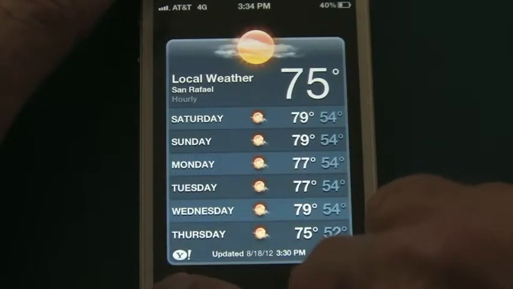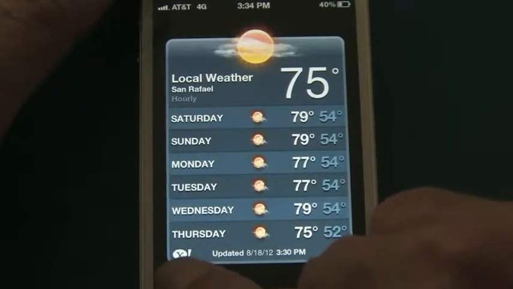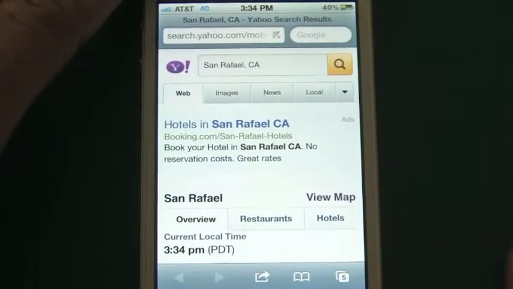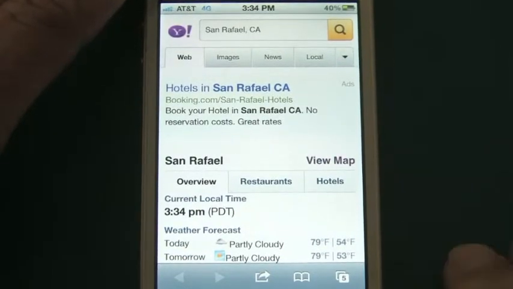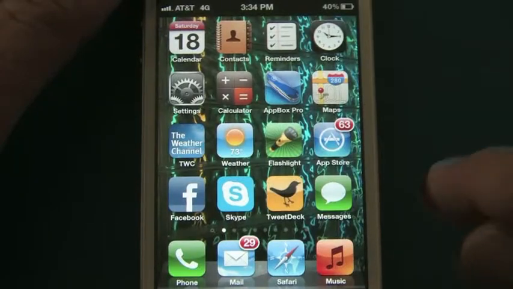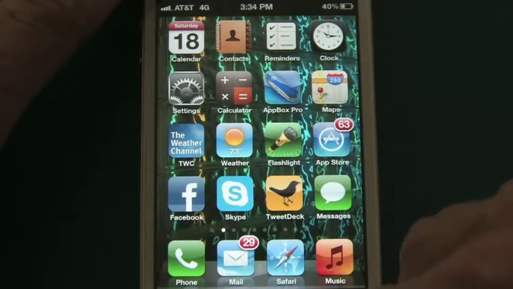Now, if you click on this little tiny Y with the exclamation point in the bottom left, you may know that is the Yahoo icon. So it will take you to the local Yahoo weather page where you can find even more information and data about the weather, etc.